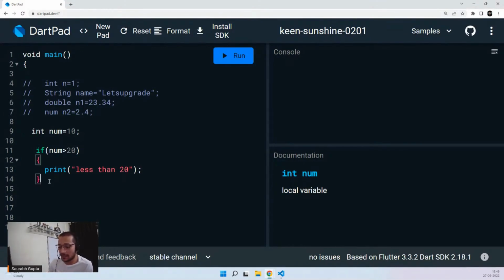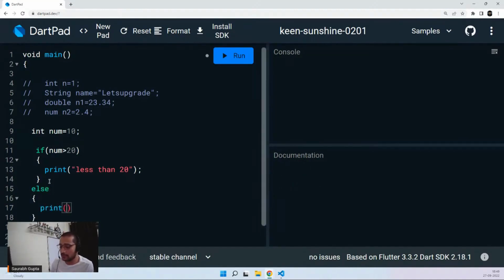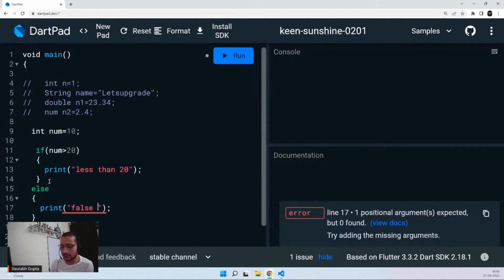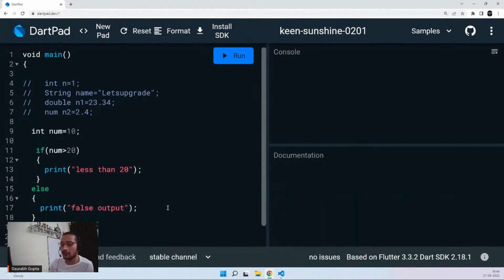Okay, so now guys, let's move ahead. Let's put an else here, and let's also go ahead and put a print. And just put here false condition, something like that, or false output. And now in this case, we should get false output. So here we go, run.